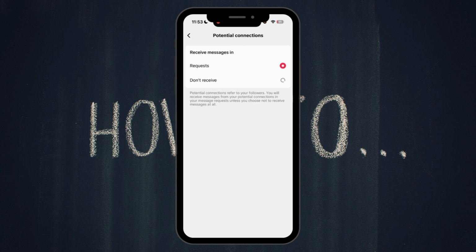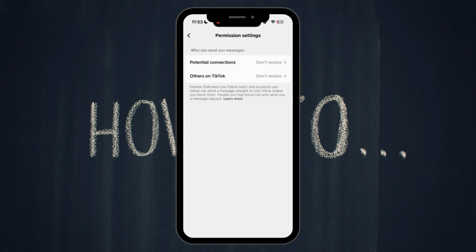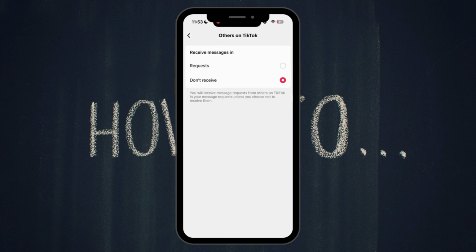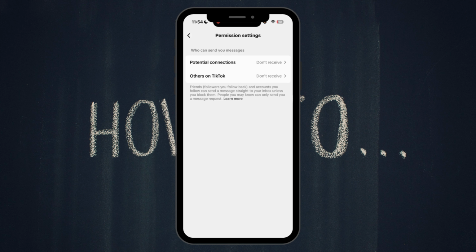Tap on update settings, then go back and open others on TikTok and tap on don't receive. So you'll not receive message requests from others on TikTok in your message requests unless you choose to enable them. And that's it. So no one can send you new messages anymore.